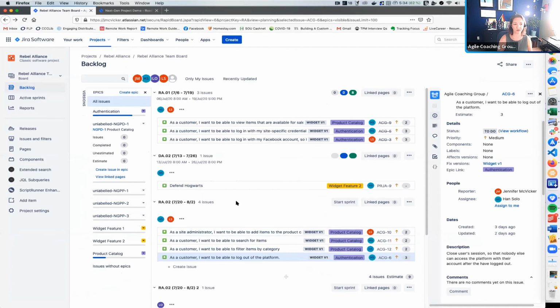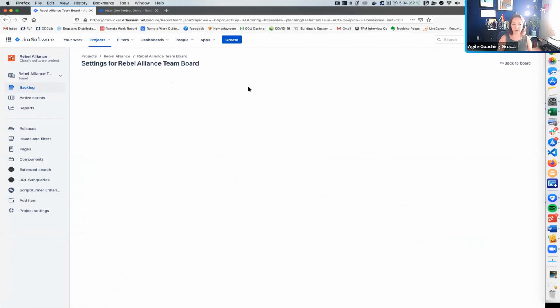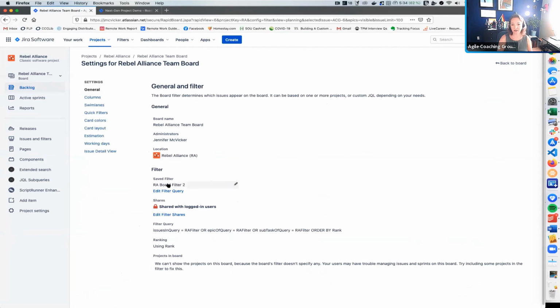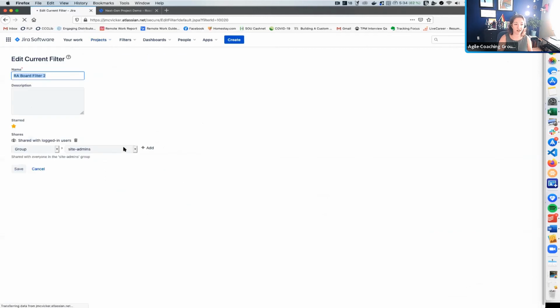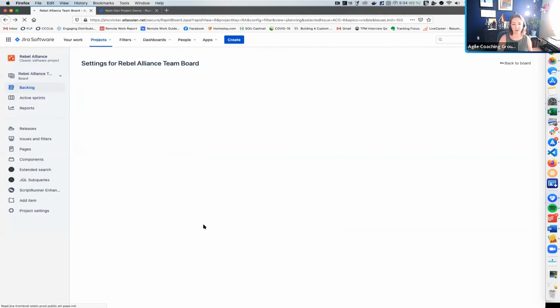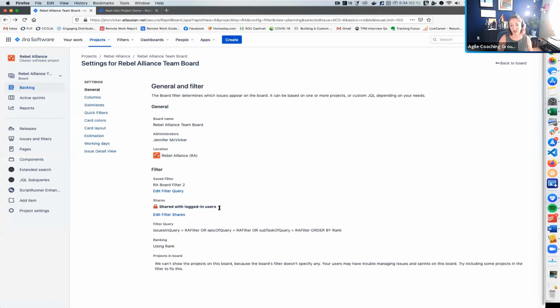It's going to look like there's no tickets on the board. And again, we go into the board settings. Here under General is where our board filter is, and we can edit the filter shares right here if you find that you're having problems. So you can check those board filter shares. It says that it's shared with all logged in users. That's everybody at my organization, and you can edit it right here.